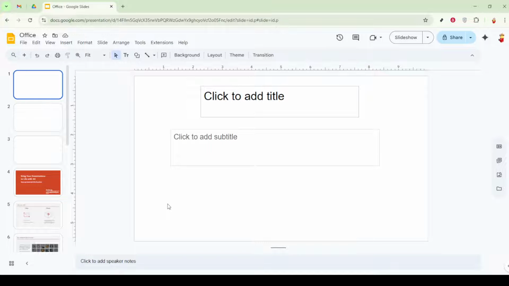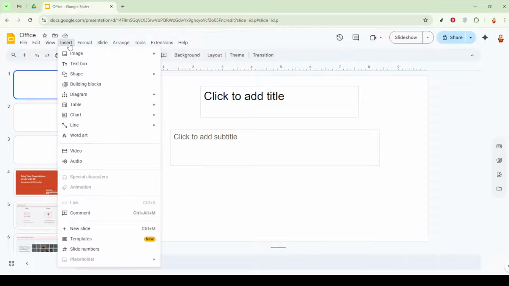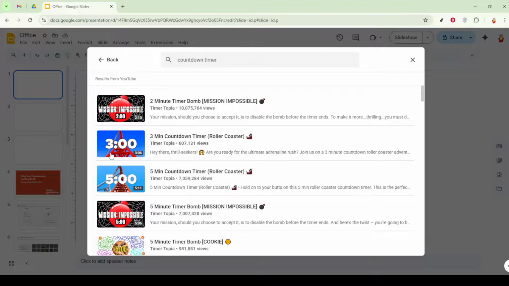Now, with your slide selected, go up to the top toolbar and click on Insert. From the drop-down menu, select Video. This will bring up a window that allows you to search for a video online or choose one from your own files. In this case, we're going to search for a countdown timer video.